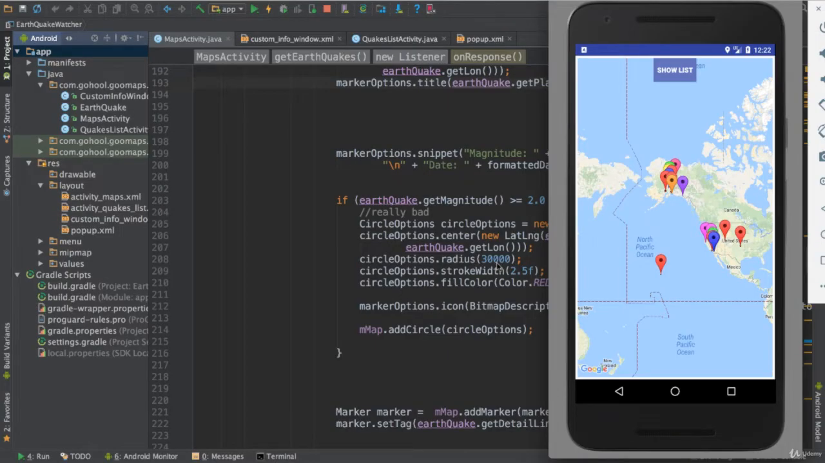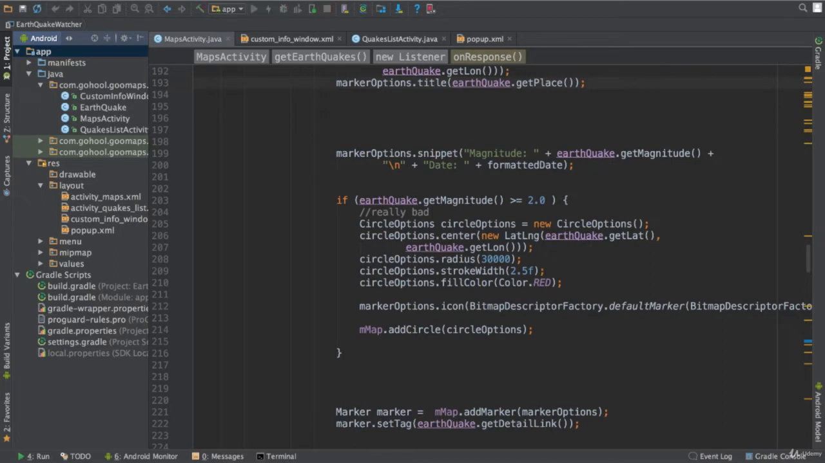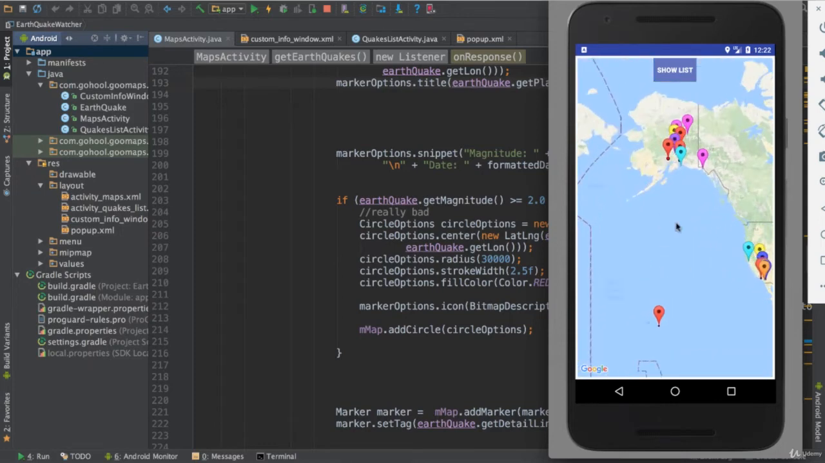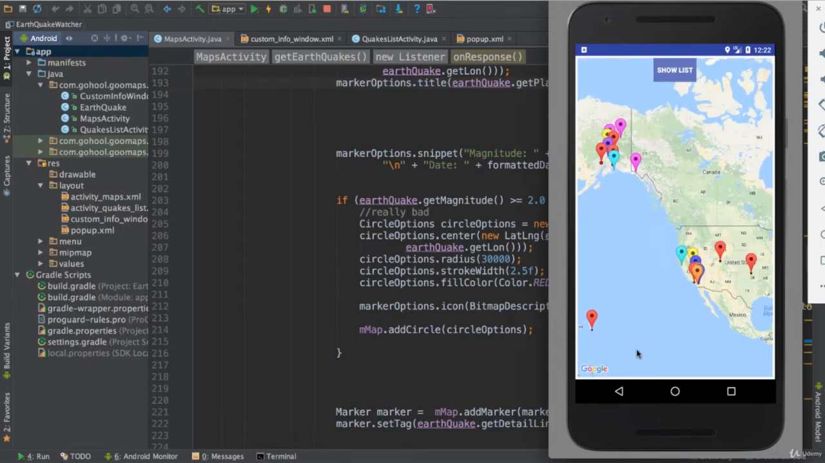So in this video, I'll show you the application that we are going to be building. The application is called Earthquake Watcher. Essentially, let me run it again from the beginning. You launch the app and it plots all of the markers onto our map here. Each marker represents a location where an earthquake occurred.